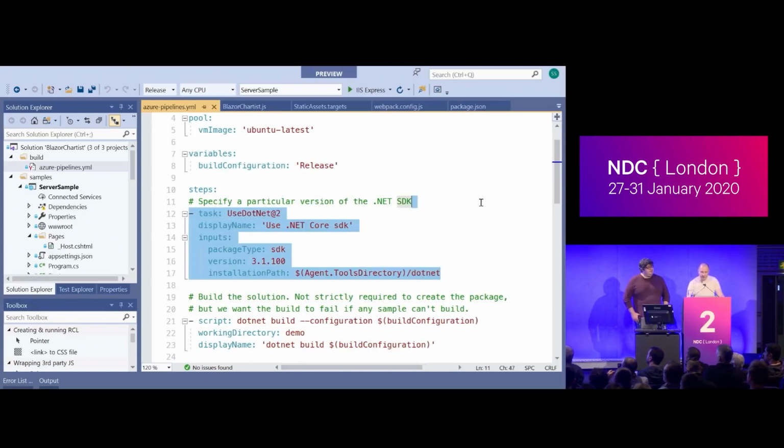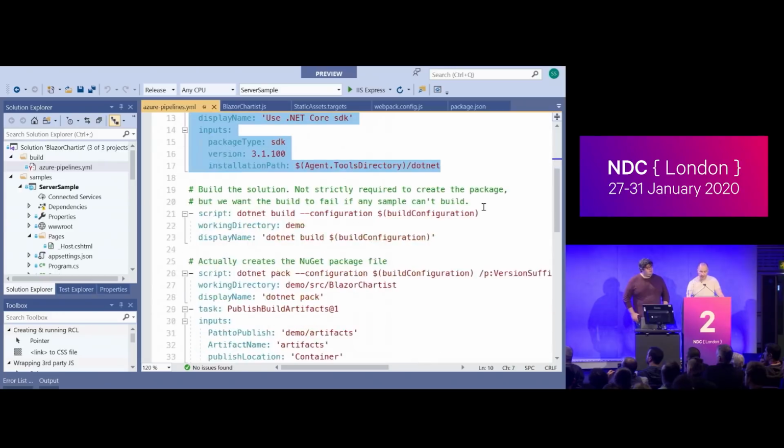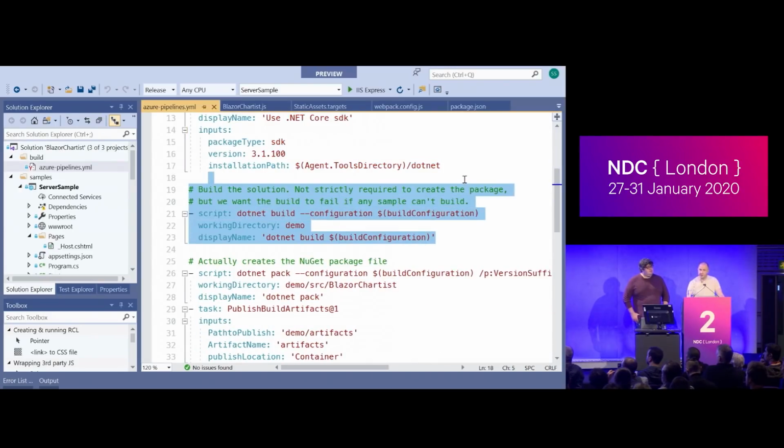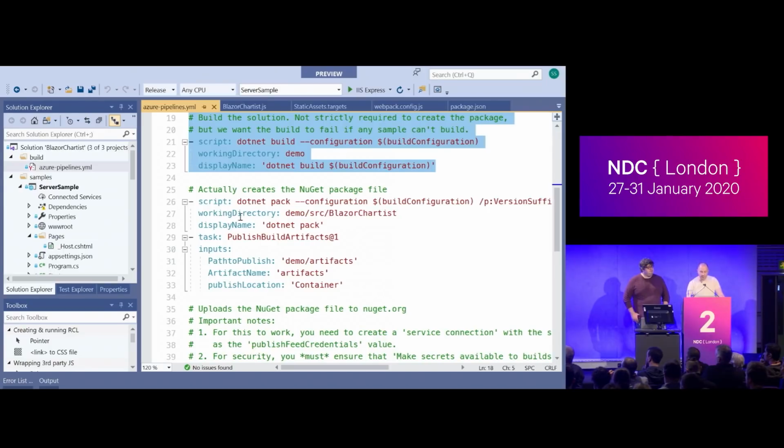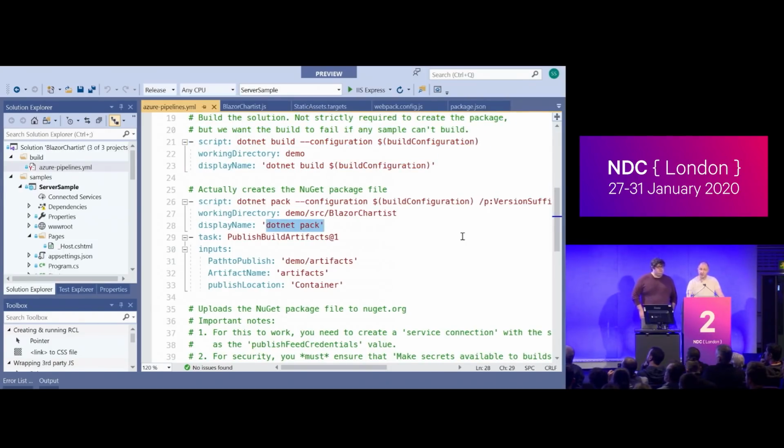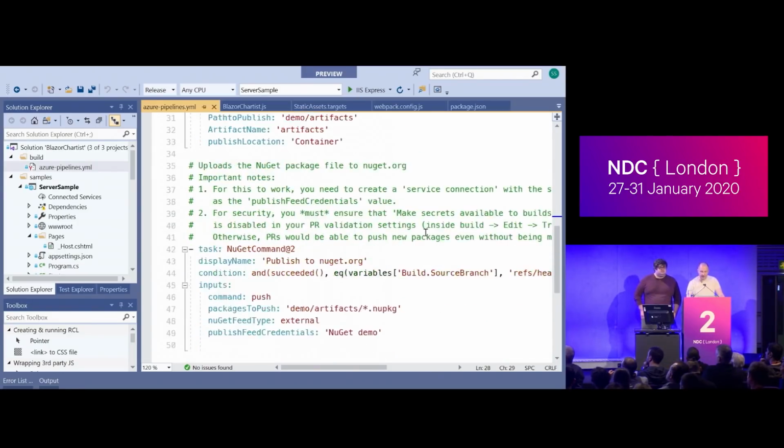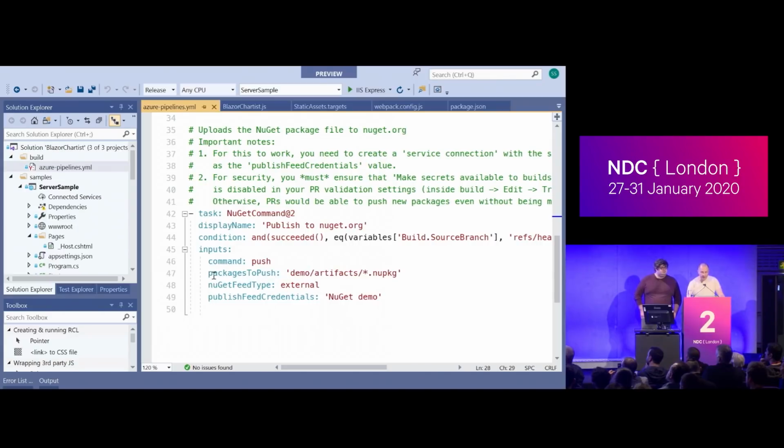It says first, we're going to choose which .NET SDK we want to use. We're then going to run a build to make sure that everything is happy, including all the samples. And then if that passes, we'll run .NET Pack to produce the actual package file. And assuming that all of this stuff has succeeded so far, and that we're on the master branch, then we are going to push that up to NuGet.org.